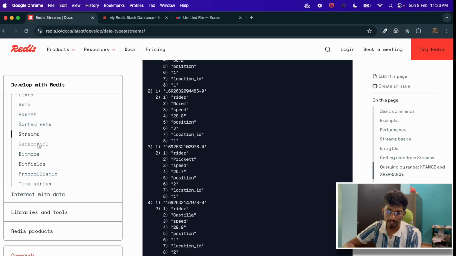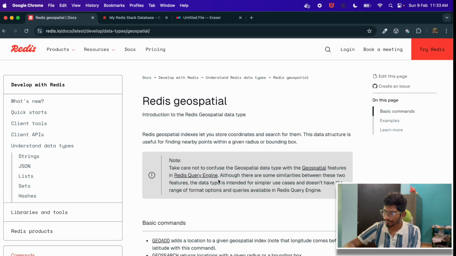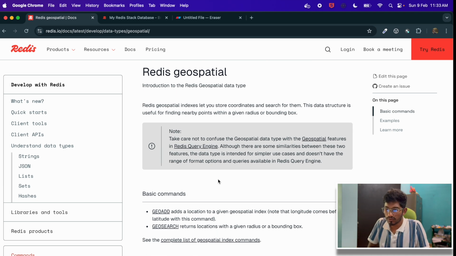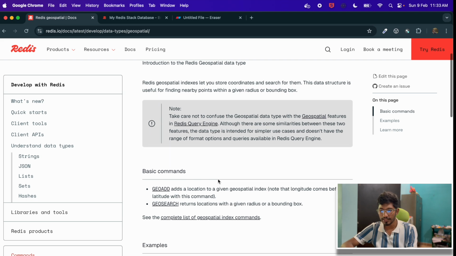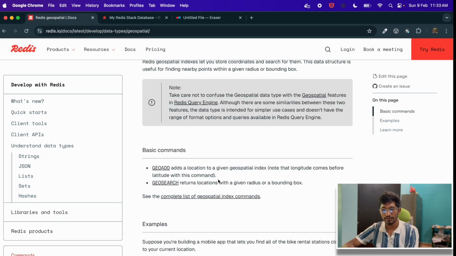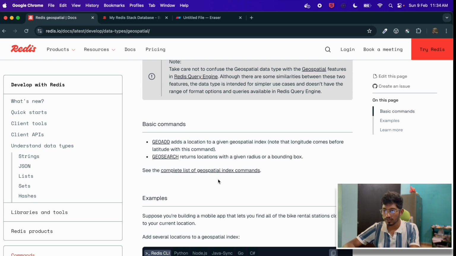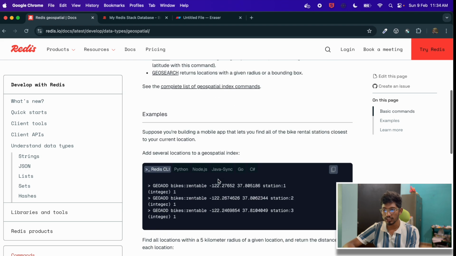Now let's move on to the next thing called GeoSpatial. GeoSpatial is used when you want to play around with your geographical data. Let's say you are dealing with an application like a hotel search application or a cab search application like Ola, Uber, right? In that case, the GeoAdd or GeoSearch command helps you find the nearest available cab or nearest available hotels, based on the search location of the user.